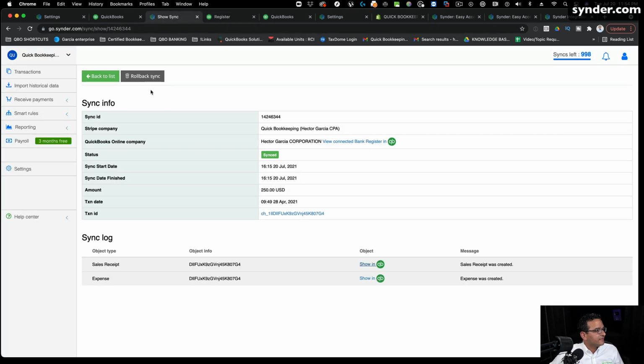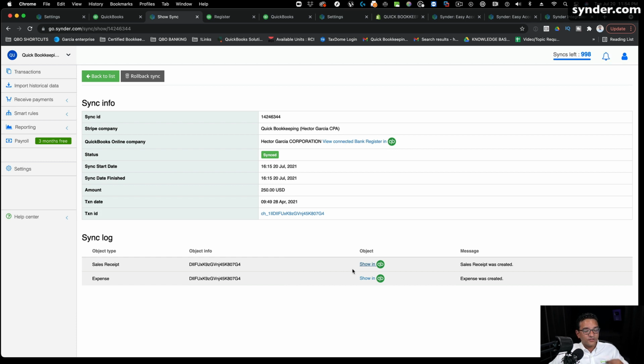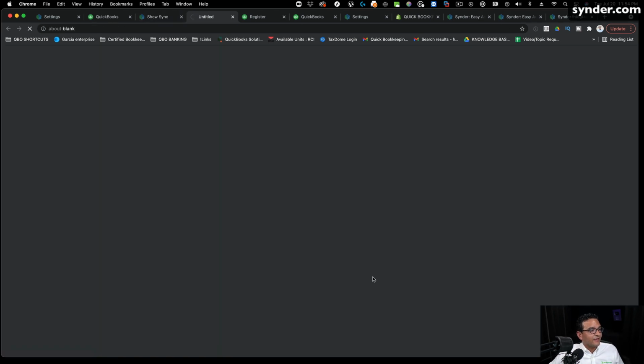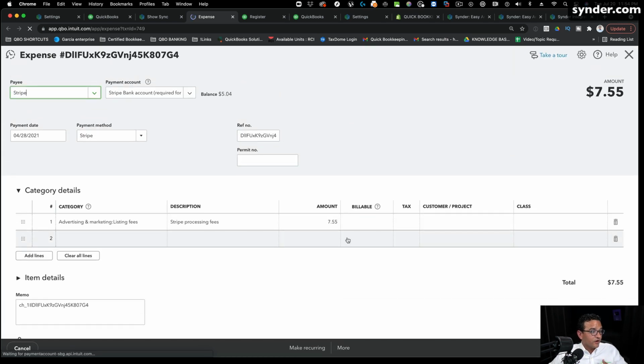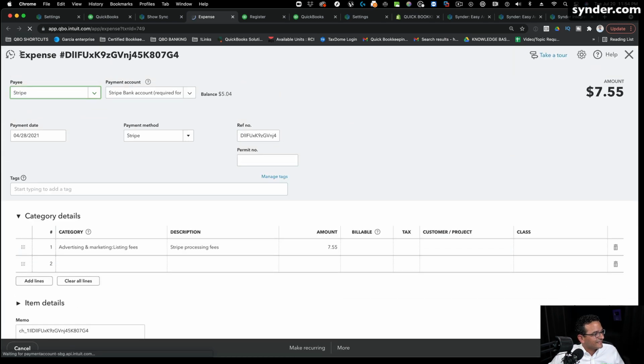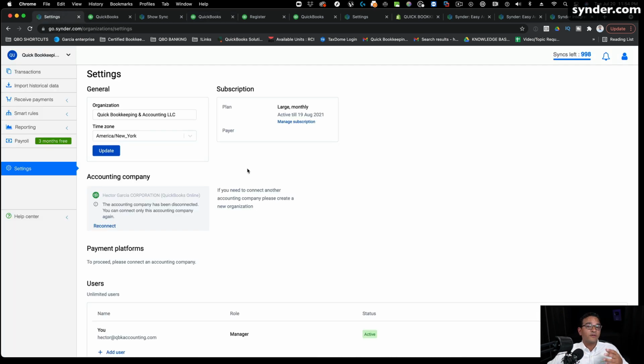Let me go back into Synder here, show you a couple other things. For example, if I want to see just the expense side of the transaction or the transaction fee, I can click on that link and it will open up that specific transaction fee for $7.55. You're about to see it show up in here. We saw it on the register, but now you're seeing it as an expense transaction by itself for $7.55. So it's really, really clear how the data flows into QuickBooks. And again, you have complete control of how that data comes in.